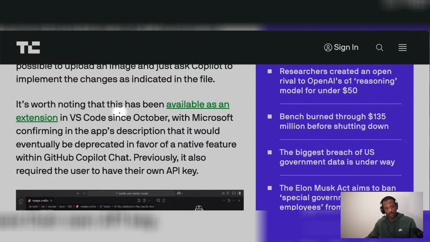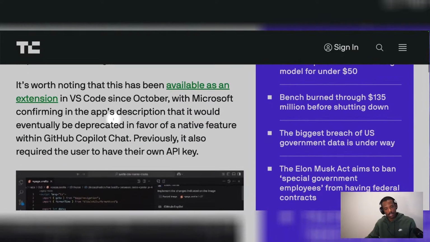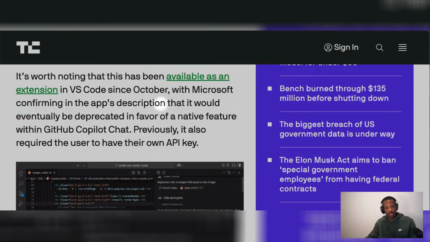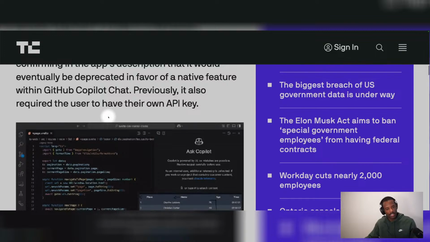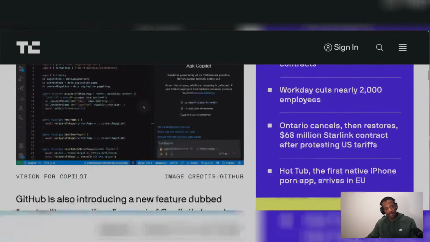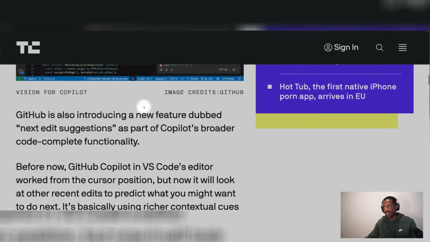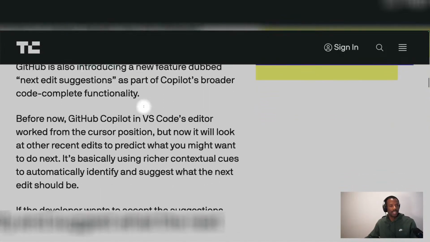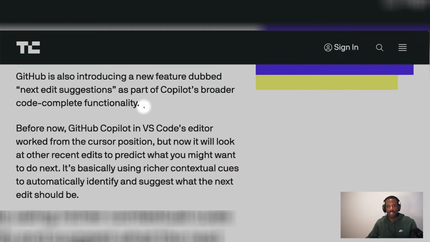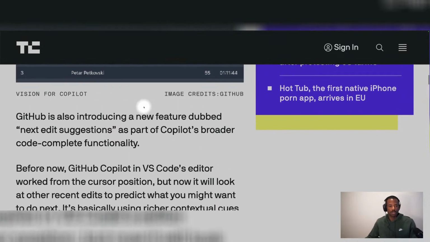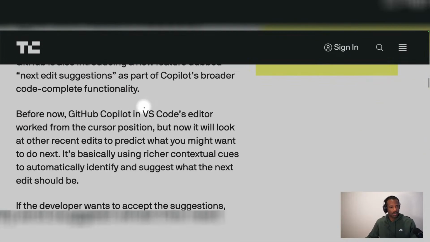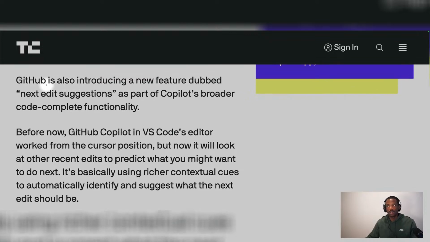It is worth noting that it has been available as an extension in VS Code since October, with Microsoft confirming in its app description that it would eventually deprecate it in favor of a native feature with Copilot Chat. Previously, it also required the user to have their own API key." So it looks like it's a pain in the butt to use, but I don't know why. I think I saw that GitHub made an announcement today, but when I searched for the article again, it's gone. But let's continue digging into it.